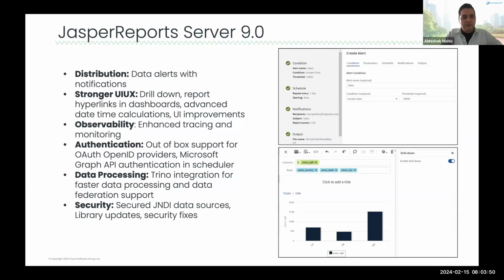We have also continued to invest in observability, so we are using OpenTelemetry to enhance our tracing and monitoring. This is primarily for customers when they report certain issues, right? It'll enable us to quickly figure out where the issues are and resolve the customer issues, right?